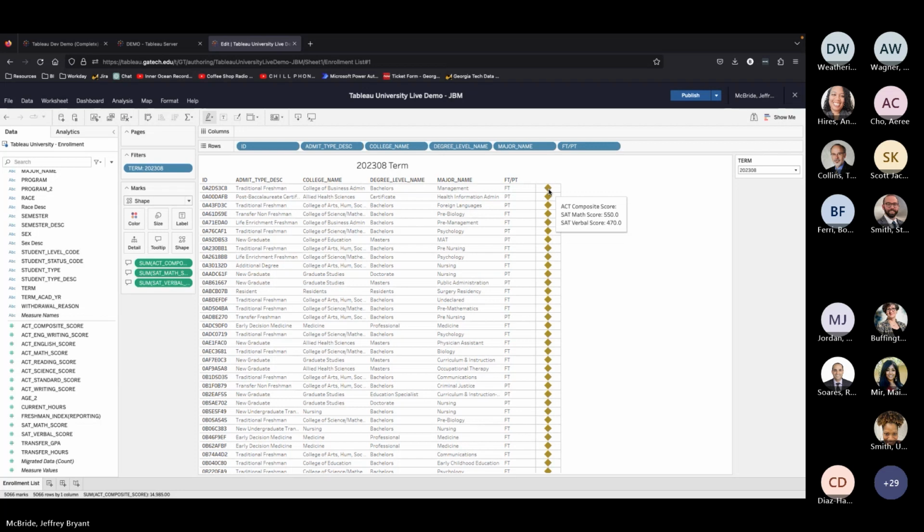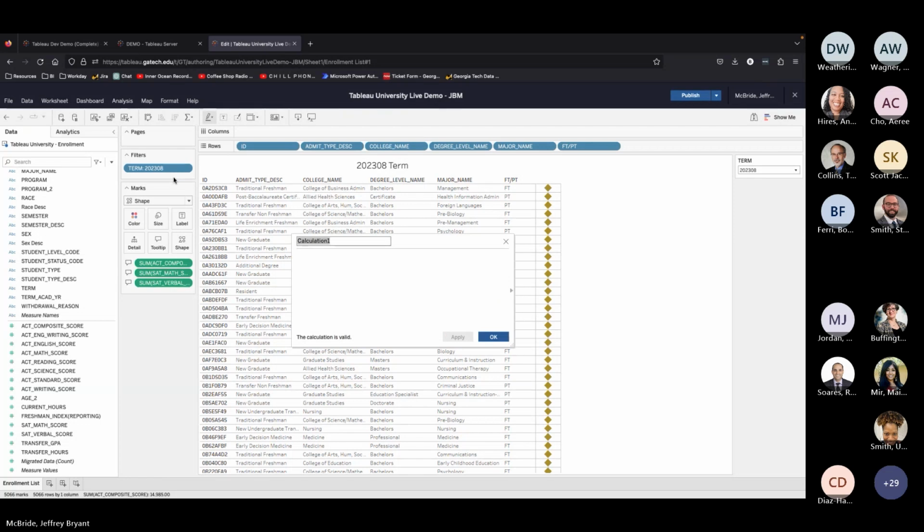So one of the things that I'd like to do is make a calculated field to clean up the way that these scores look as they come into this tooltip. Over here on the left, I'm going to click this downward facing arrow on the pill shelf. I'm going to click Create Calculated Field. I'm going to name this first one ACT Composite Score for tooltip.